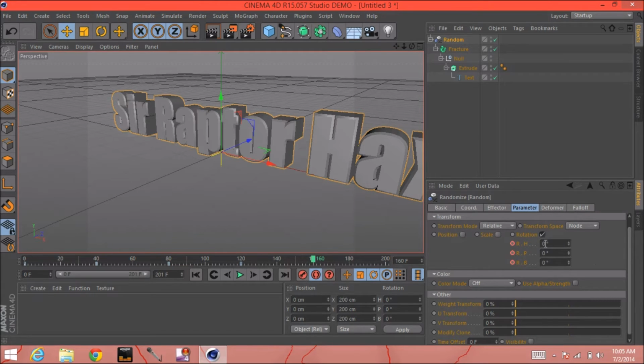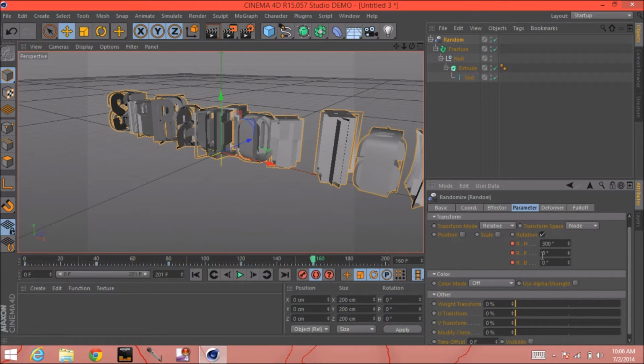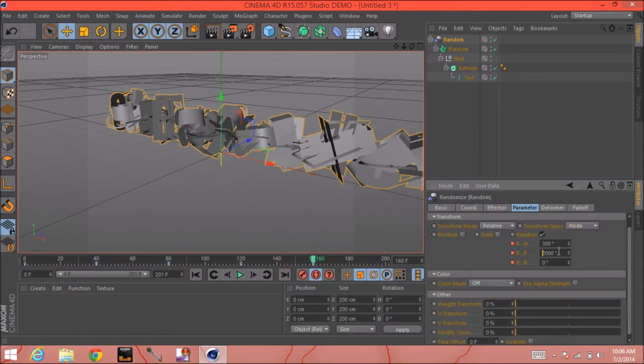The closer you put them together, the faster they will spin. The farther you put them away, the slower they will spin, because it's a selected 200 frame, so it only has a certain amount of time to spin.